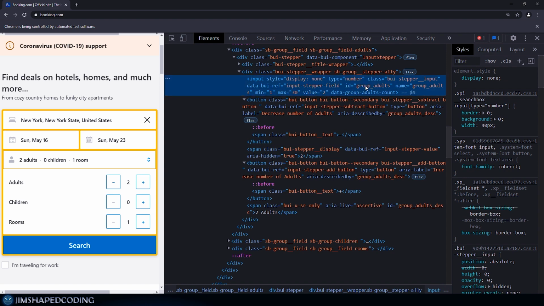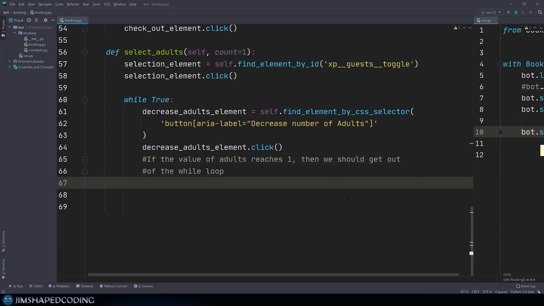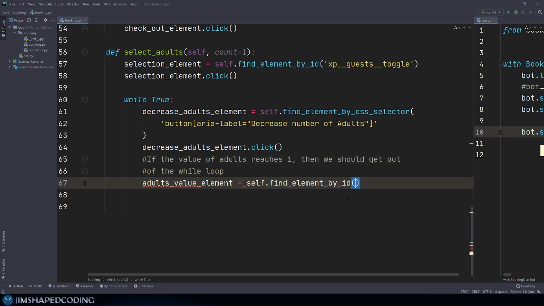And if you remember, I said that the ID is the strongest attribute that the HTML element could have to identify its uniqueness. So if I click on plus here again, then you can see that it gets updated. So I'm going to just find this element by the ID of group adults, and I'm going to go back to PyCharm and see what we can do with this element. So I'm going to go here and say adults value element is equal to self.find_element by ID, and it should be the value of group adults.